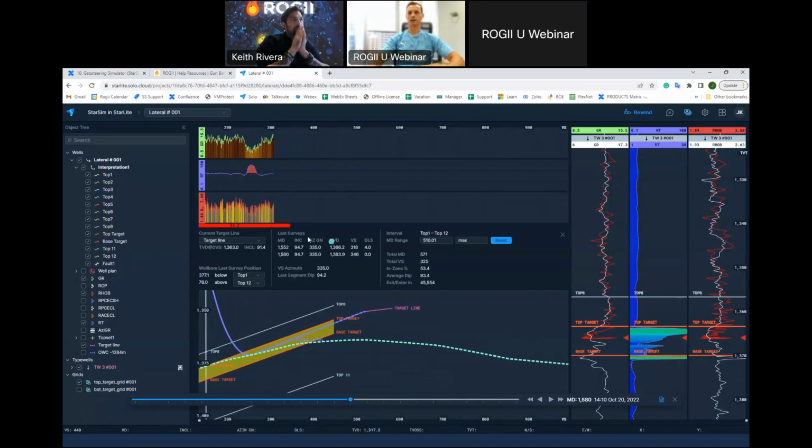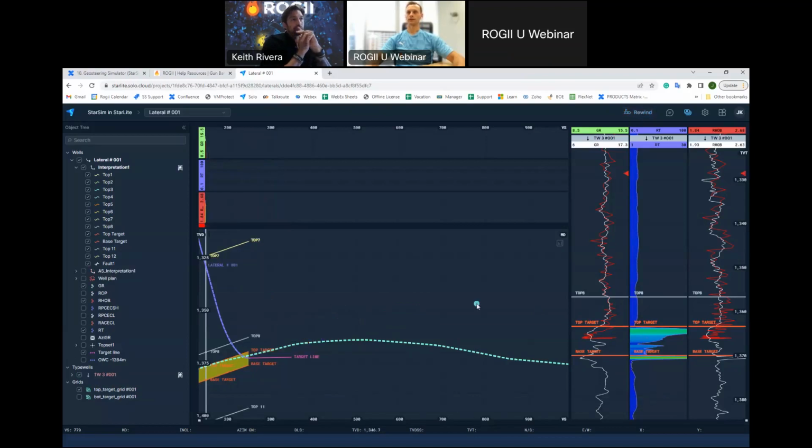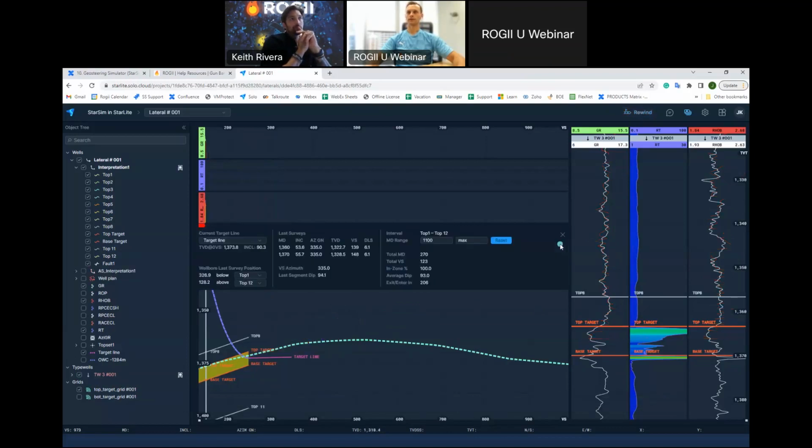So we'll set it up. We'll define our landing zone. Not super sure what it was, maybe 1700. Maybe not. No, it was 1500. Yeah, something like that. And when we exit, yeah. So I mean, we can look at our in zone percentage right here in Starlight as well for any interpretations that you have.